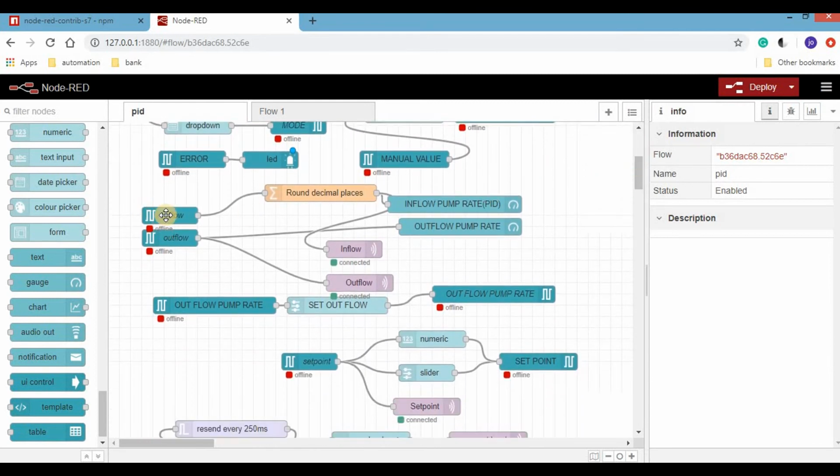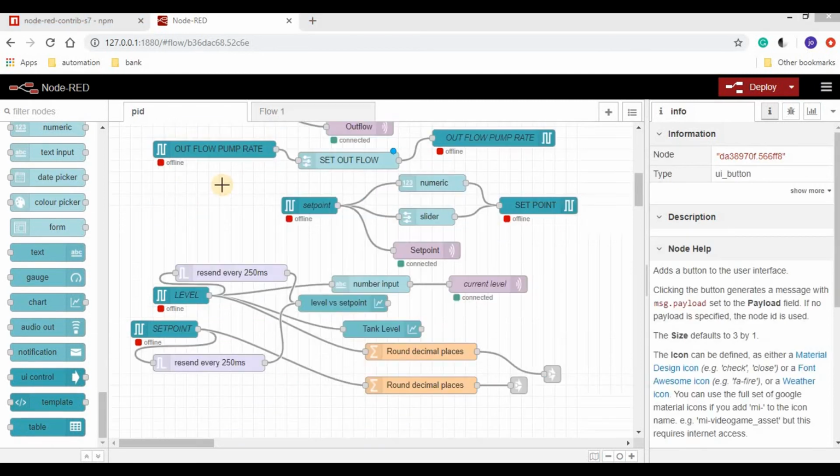And this node will bring current inflow rate, and this will bring current outflow rate. And using this node, the figure will be rounded to 3 points, otherwise it will be a long value. Then it is displayed using a gauge element. Just like that, we are displaying the outflow also using a gauge element. For setting the outflow, we are providing a slider element here, and for the set point we are providing a numeric input and a slider element.